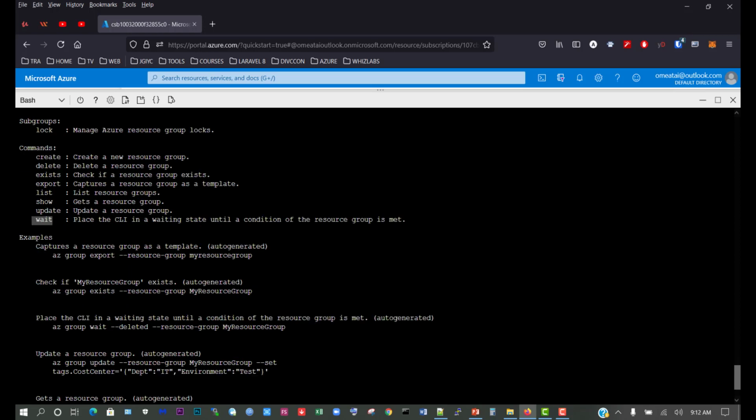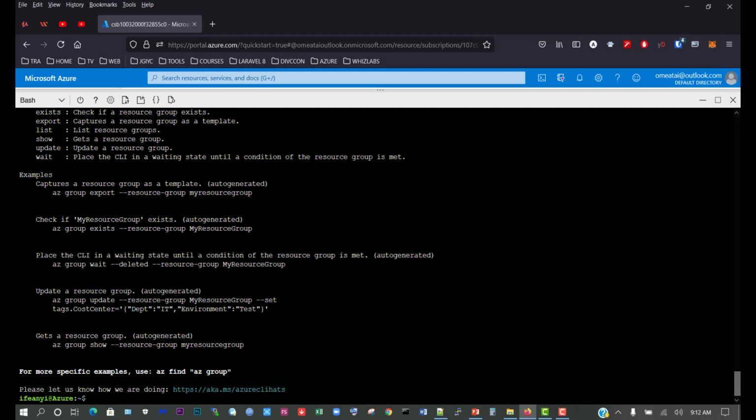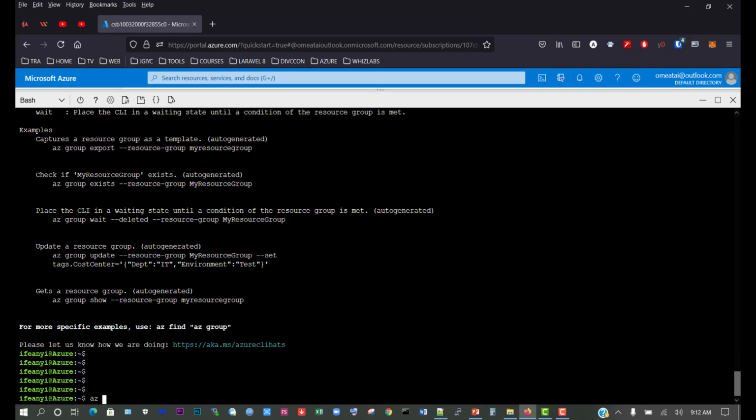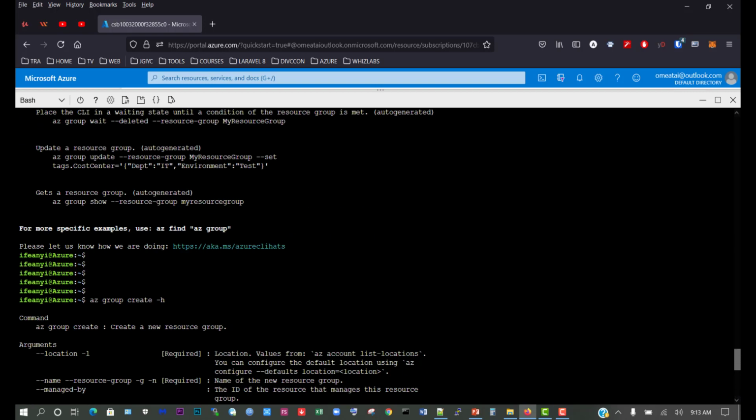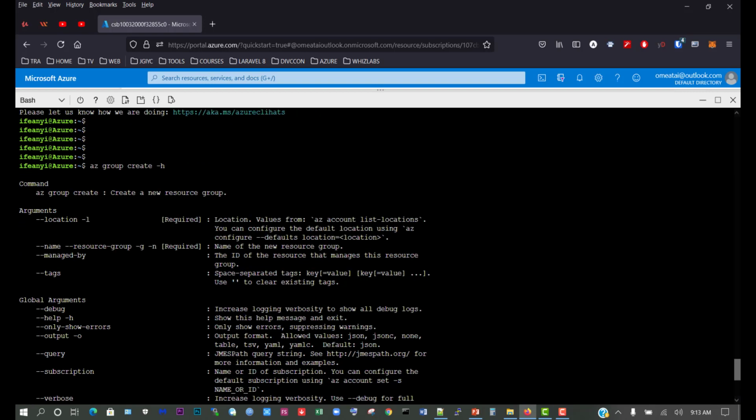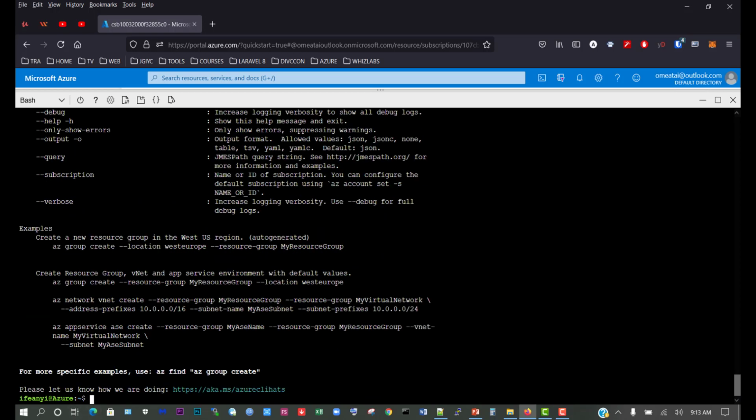So let's create our new resource group. To do that, we're also going to type out az group create. Then let's use our help command, and now we can see it says create, location required, name. So let's try that out.